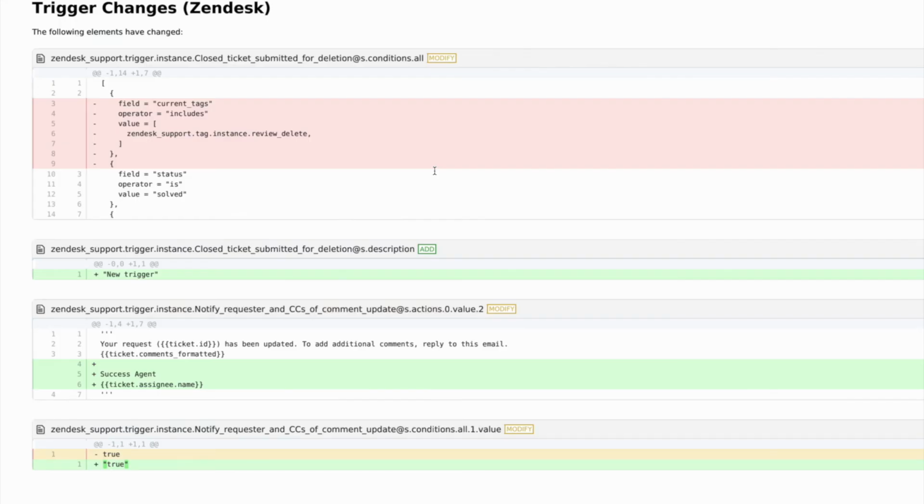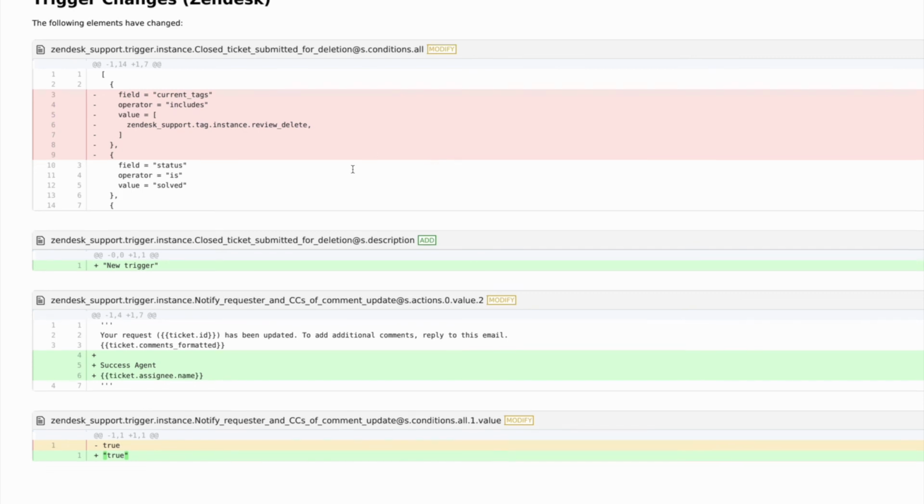So as you can see, this looks pretty similar to the examples we saw earlier. The condition where we checked for the tag was removed, and so it is highlighted in red to represent that it was removed. Also, we added a new description here, and that's why it is shown in green, and we can see the value of the new description.